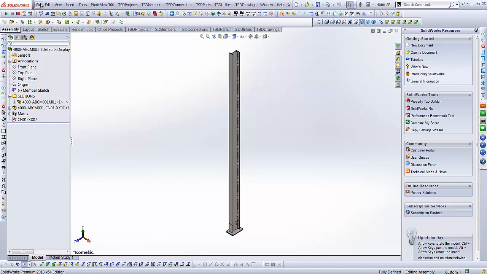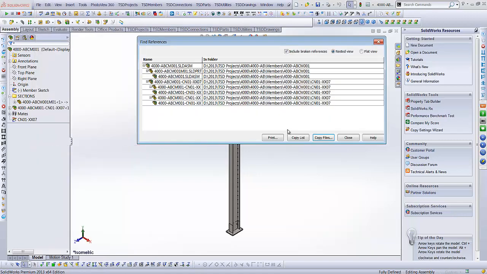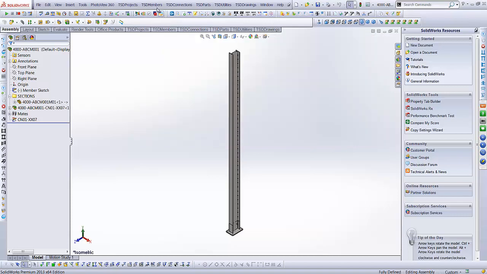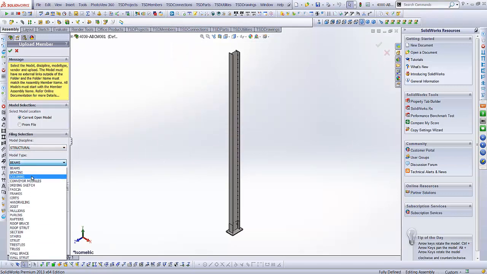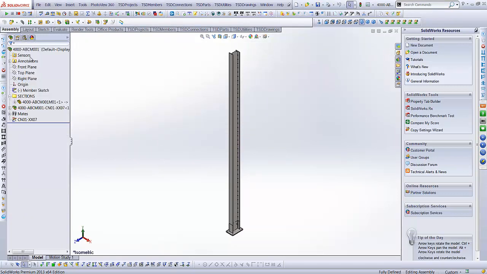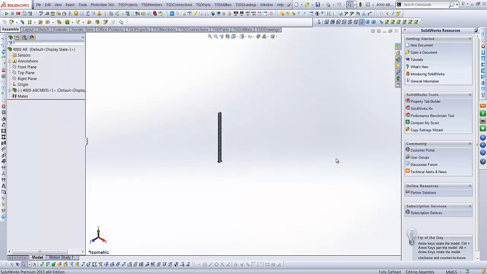Now you need to do just one more quick check just to make sure everything's alright. If you go File, Find References, you need to know that everything is contained within the main assembly file of the column. That's what happens here, and you can see everything is in that. That's good. So none of our references are pointing out. So now if we go Members, Upload Member, Structural, Column, TSD, hit the tick. Now that's added it to the library. So now we've got that in our member library.